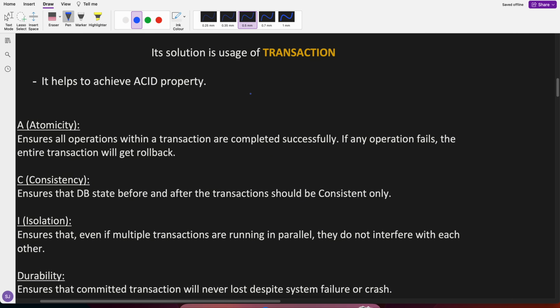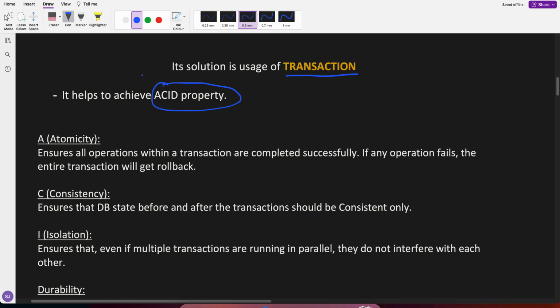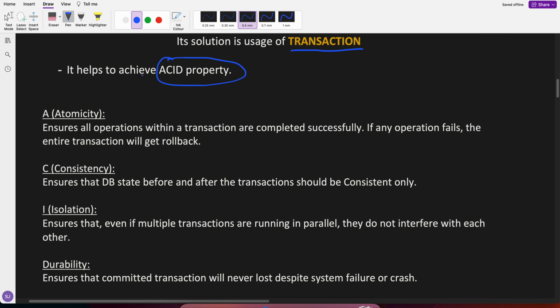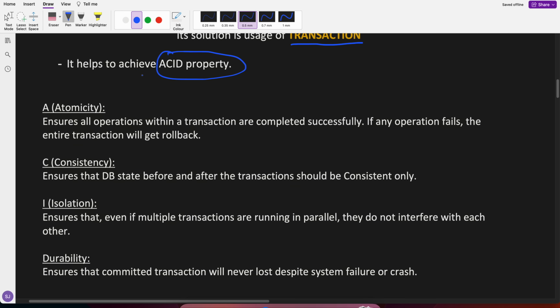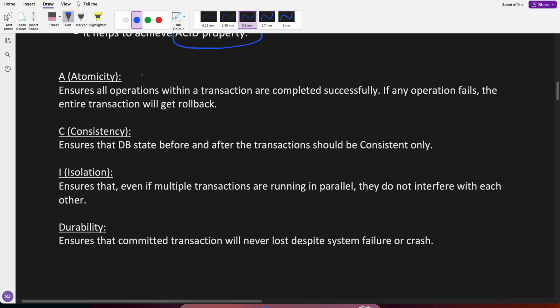So what is the solution? The solution is the usage of a transaction. The transaction helps to achieve the ACID properties. During first or second year, we all studied ACID properties in the DB. Just to remind you, the first A in ACID is atomicity. Atomicity says that in a transaction, if any operation fails, the entire transaction will get rolled back.